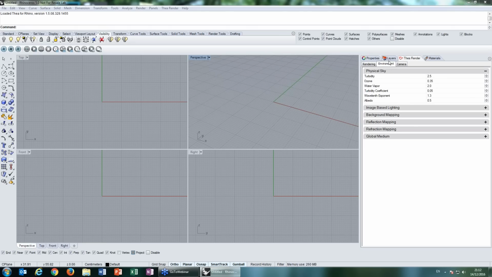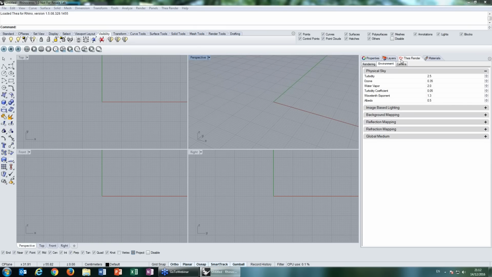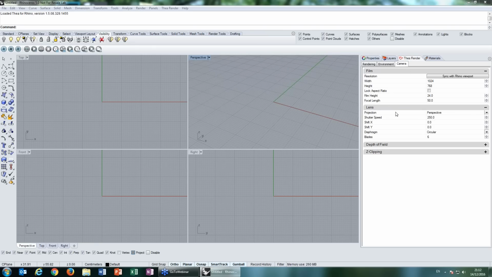We also have the environment tab from where we can change the physical sky settings, and we can also enable image-based lighting. Finally, there's the camera tab. In here we can define the final resolution of our render. We can change the lens parameters, but we can also enable depth of field.